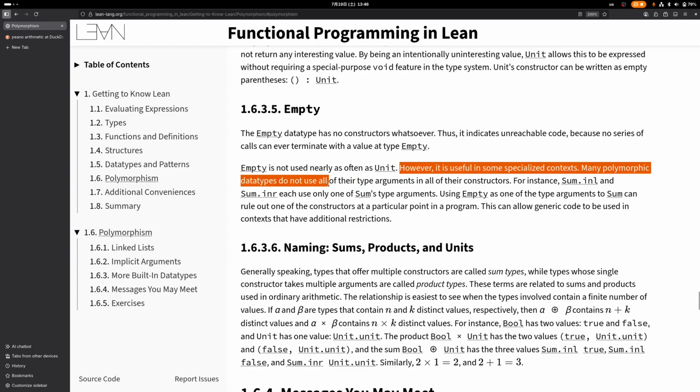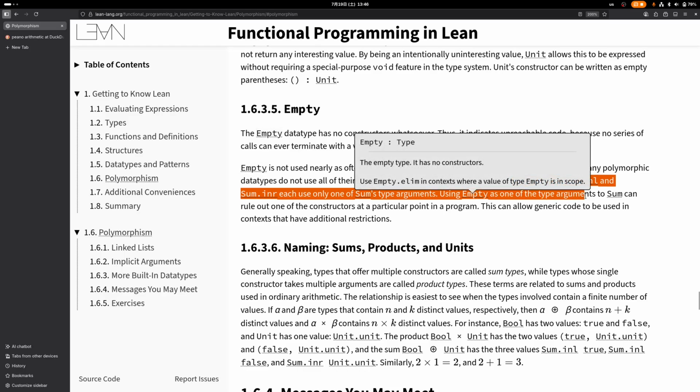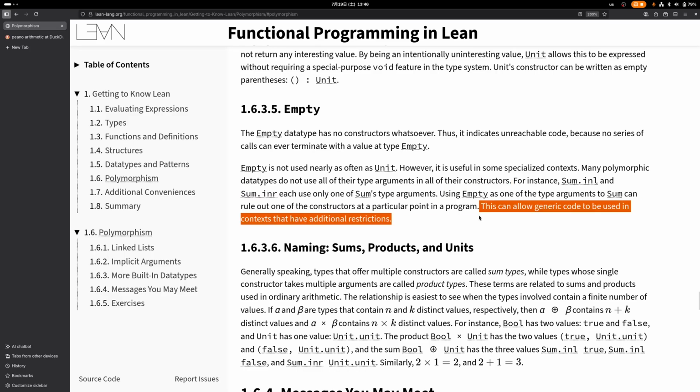Many polymorphic data types do not use all of their type arguments in their constructors. For instance, sum.inl and sum.inr each use one of sum's type arguments. Using empty as one of the type arguments to sum can rule out one of the constructors at a particular point in a program.